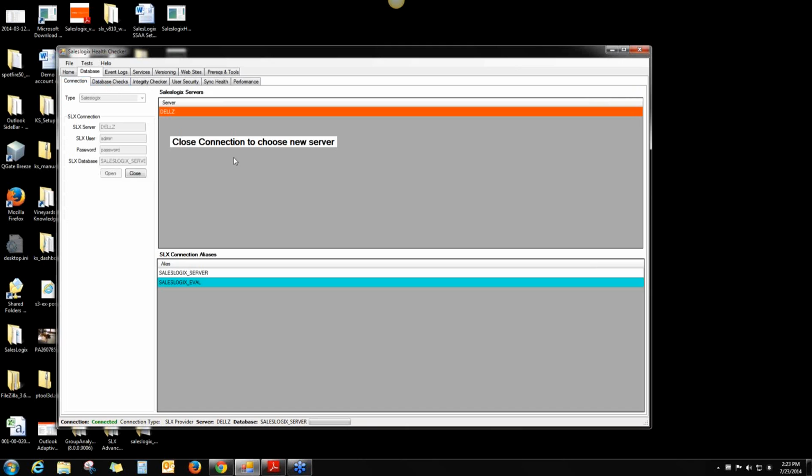It is an executable, so it's a single file. It doesn't actually install anything. It's just an executable file. So any computer that you run that executable from, it's going to examine that machine that you're running it on. So you can put it on any workstation or server that you want to.